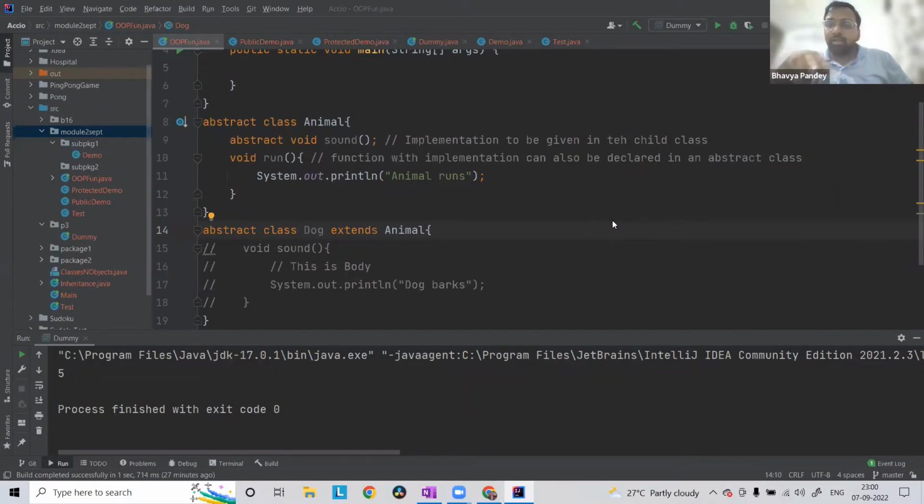Inheriting from an abstract class, you must implement all abstract methods or declare the class as abstract. That also I told you, right? And you can't create objects for the abstract class, that's all I told you, right? So there is one more thing that I want to cover, and then I will leave the class. Today is the last class of OOP.